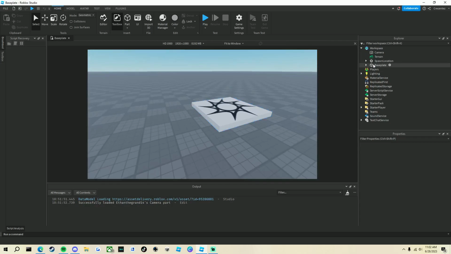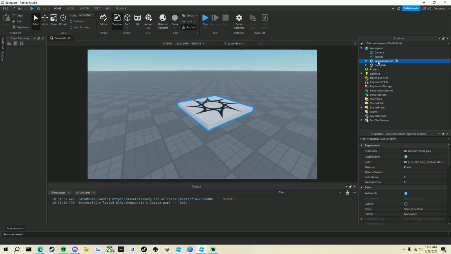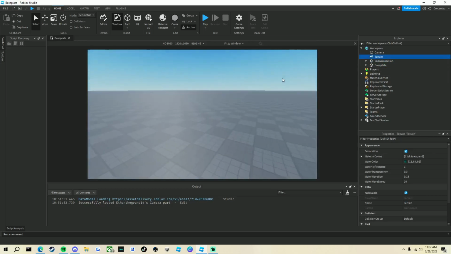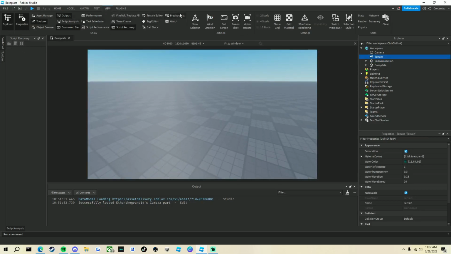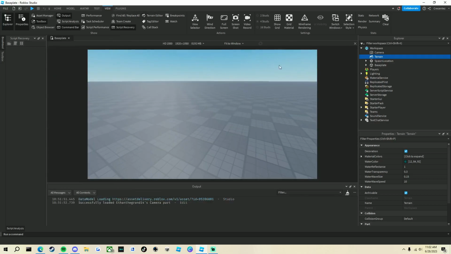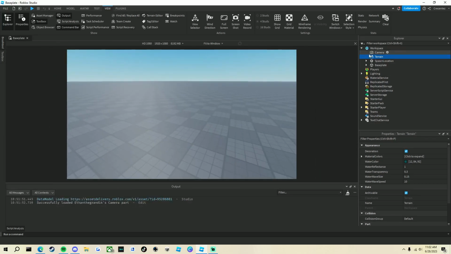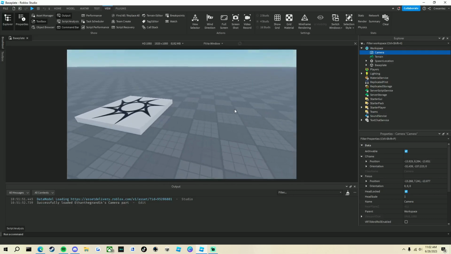We got the base part, which is just this huge platform. We got the spawn location, which is where the player will spawn. We got a terrain, which is used for if you're making custom terrain. If you go into view and somewhere in here, terrain editor, a custom terrain you make will go into there. And then you have camera, which is the current camera I'm looking around in. As if you look here at the position orientation, when I move, that number changes.